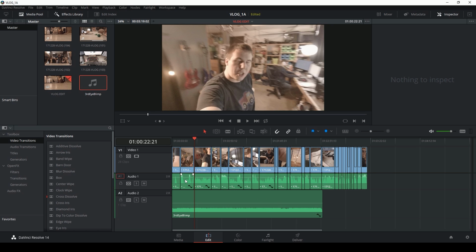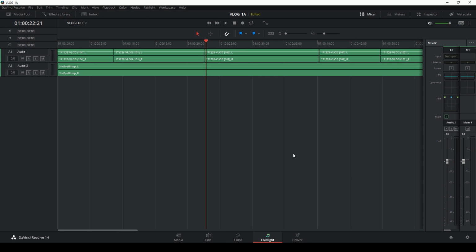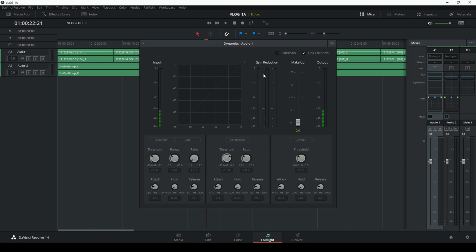Yeah. So I think that's sounding good, but at this point what I'm going to do is add a compressor to my dialogue so that it comes through nice and loud. So I'm going to switch over to Fairlight. This is the part of Resolve that works with the audio. And for track 1, which is where all my dialogue is, I'm going to go to my mixer here, and under Audio 1, I'm going to double click on this square that's right by Dynamics, and that'll bring up all my dynamic filters. And I'm going to turn on my compressor.